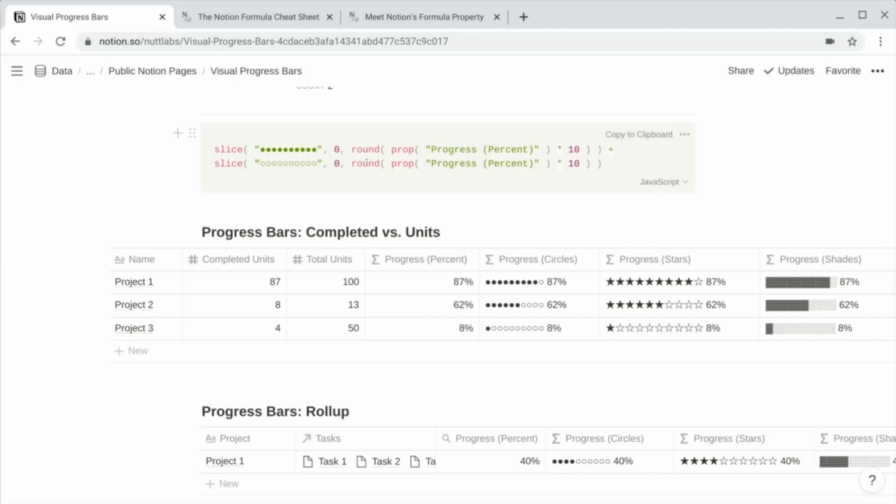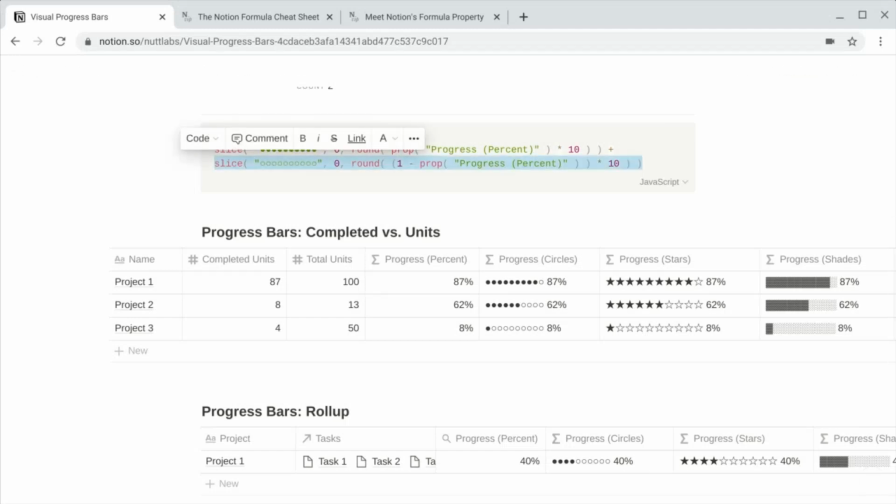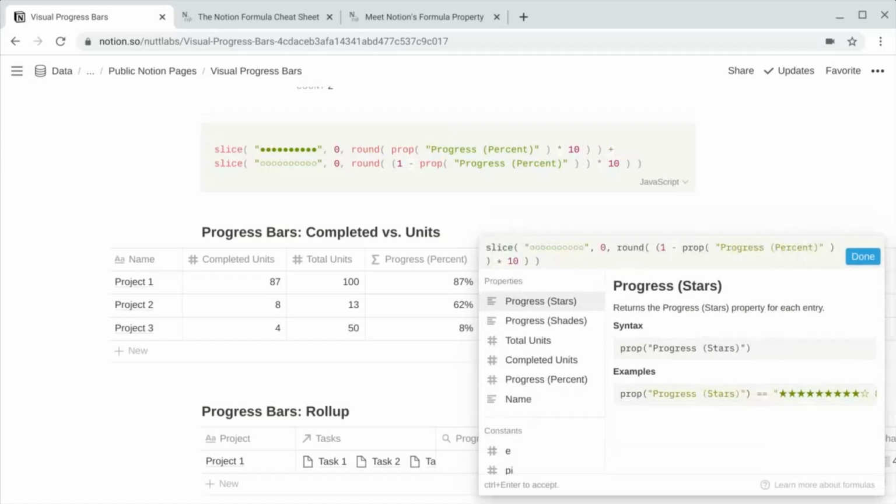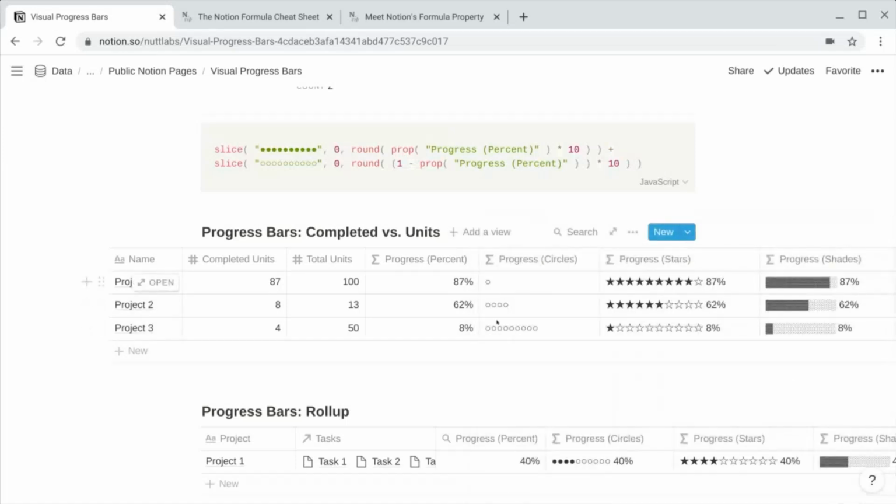So here we want to use the difference between 100% and the percent complete. So we're going to subtract that percentage property from 1 and then multiply it by 10 and round it. So we'll add parentheses here for our order of operations. So that's going to give us the empties that we want. We can test that down here by pasting, and you can see here that we have all the empties that we're going to want to add to our solids.